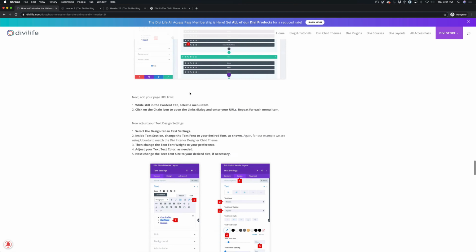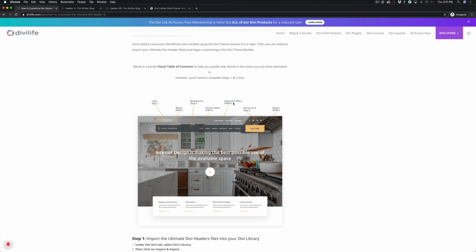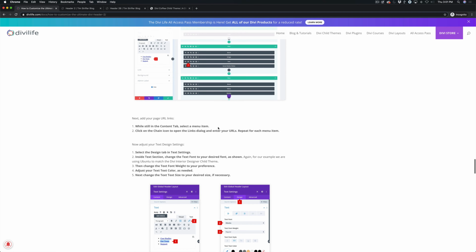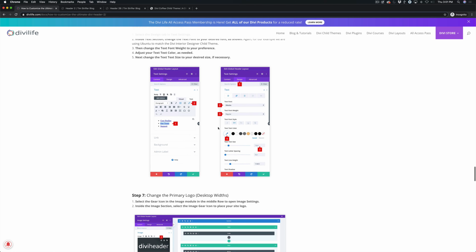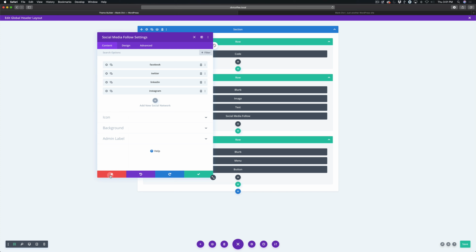So again, for the last time, we're going to come up here and look at where to do the secondary menu. So to edit the secondary menu, we're going to do step 6. So let's scroll down to step 6. Might have gone too far. Okay. Here we go. So step 6 is to change the secondary menu, the top row. It's a text module right above the social media follow. Okay, I'm going to close this.